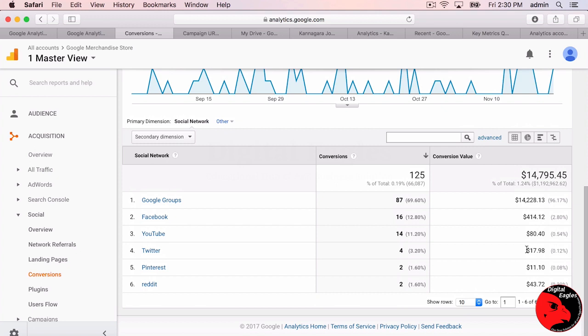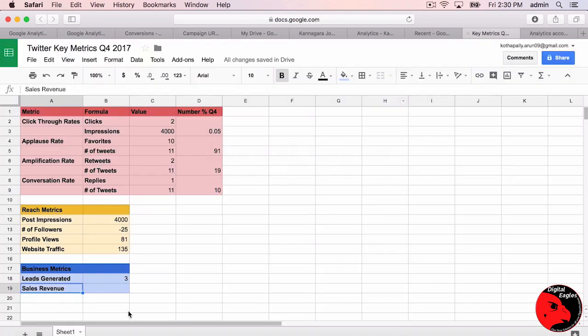So I see that Twitter has contributed 17.98 in cash. So I made 17.98, as in approximately $18 in money. This is my contribution, this is Twitter's contribution to the business.